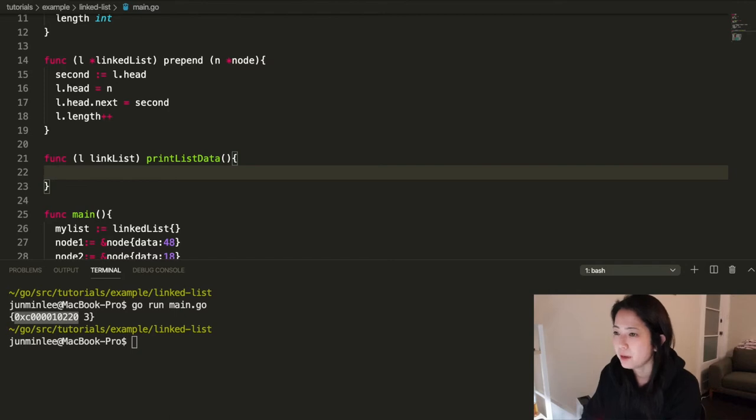Now we should think about how to follow along the linked list, because we need to print all the nodes. So the plan here is we're going to use a for loop and count down with the length until it becomes 0.